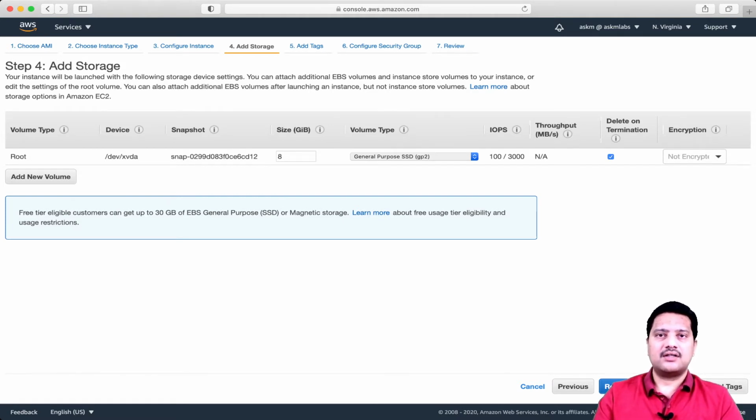But we will define and discuss this storage in later videos. Okay, so now I'm choosing the default one. I'm not adding any other new volume, but if you want to add more file systems to the same EC2 instance, you can add them using add new volume. But right now I'm just going with the default root file system that comes with the EC2 instance.